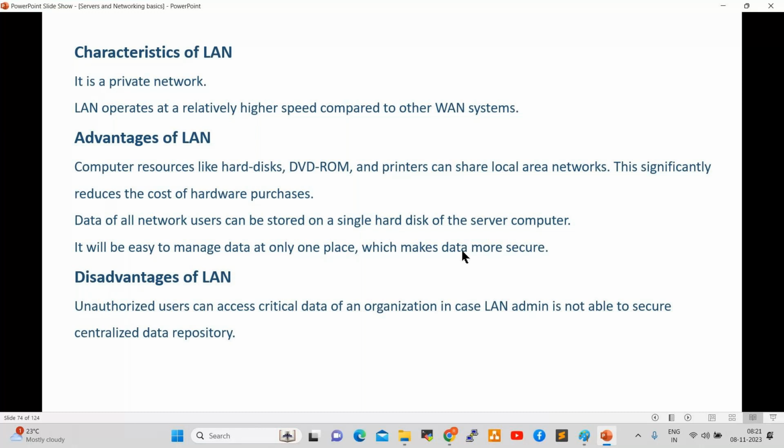Unauthorized users can access critical data of an organization in case the LAN admin is not able to secure the centralized data repository. So if the LAN admin is not capable, definitely hackers will enter into the LAN connectivity. Okay. So that is why earlier, LAN admins, network admins, used to maintain the LAN connectivity. So currently we are using cloud environment. We don't require LAN admins. Okay.